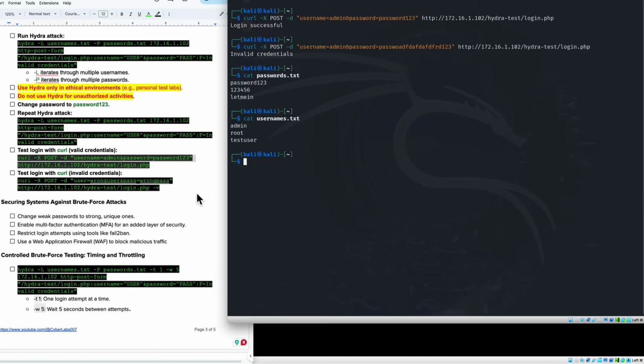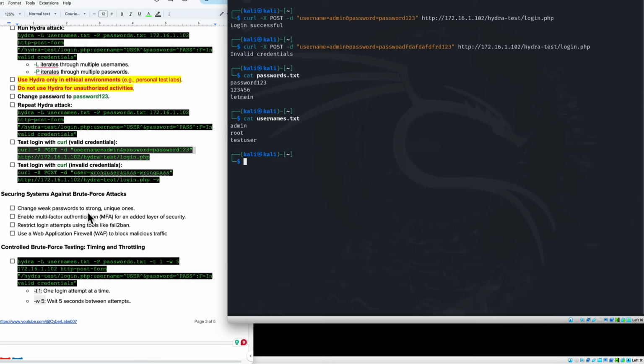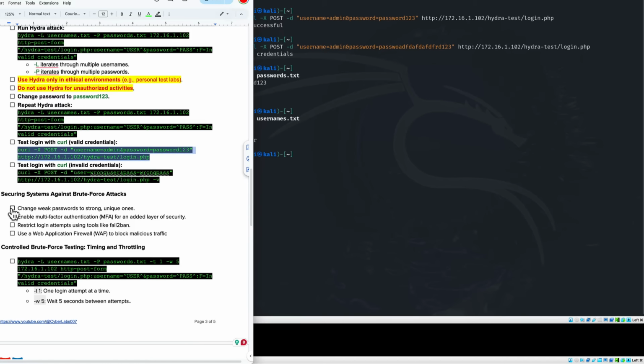I would be remiss if I didn't mention at this point that this is important, that if you were running a server like this and you were doing some pen testing, we want stronger passwords. So the mitigation techniques, which we will talk about a little bit more, is to make sure that we change weak passwords to strong ones. These are terrible passwords, right? Password 123, so we would change those.